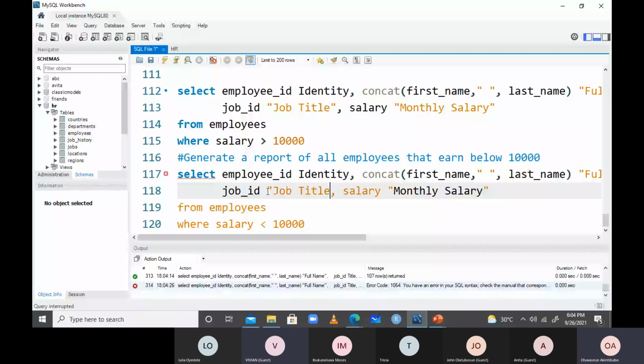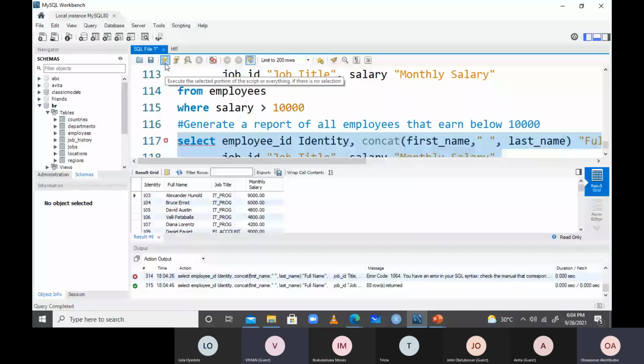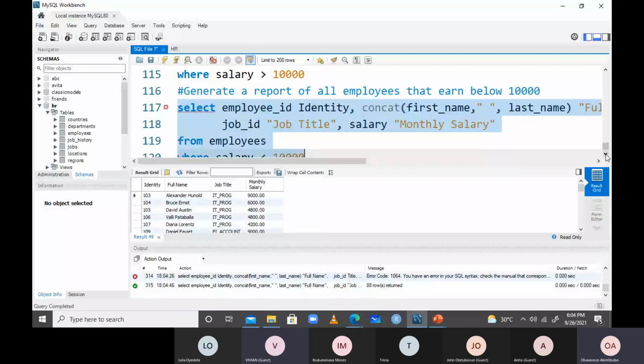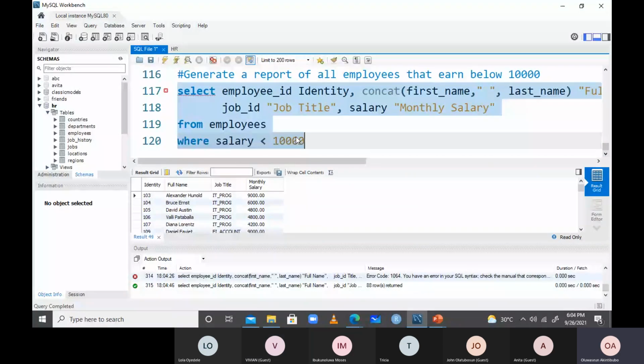If they say 10,000 and above, then you do equal to or greater than? Yes. So, you use the equal to or greater than sign. So if we say 10,000 and above, right, let's copy all of this.